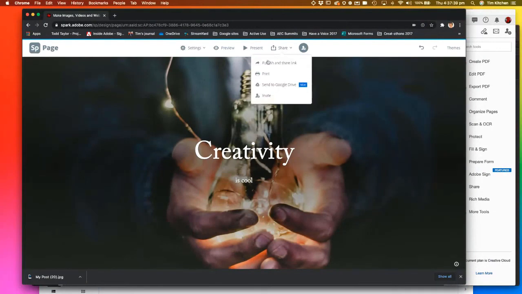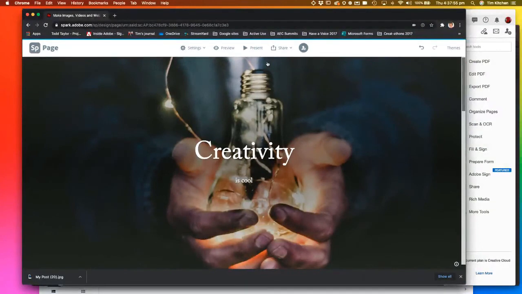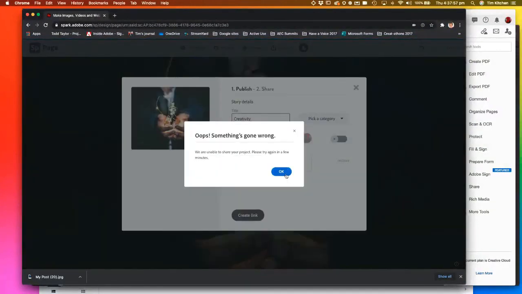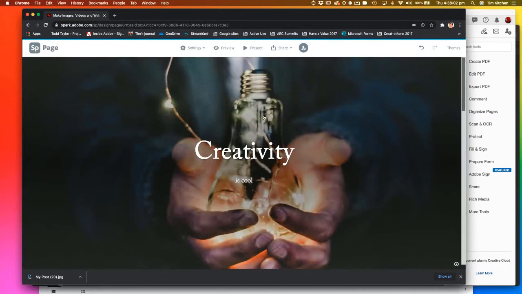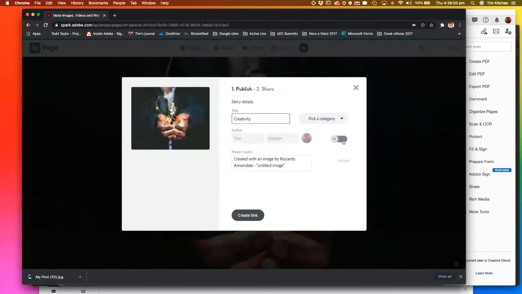Most people will go share. They'll go publish and share the link. You can turn it into a PDF by going to print and then print it out. And a new feature, we can send it straight to our Google Drive accounts too. And again, invite someone else to collaborate with you if you're working with a team. I'll just go publish and share. What's happened there? What did it say? I'll turn on the author attribution, choose a category of education, and click Create Link.